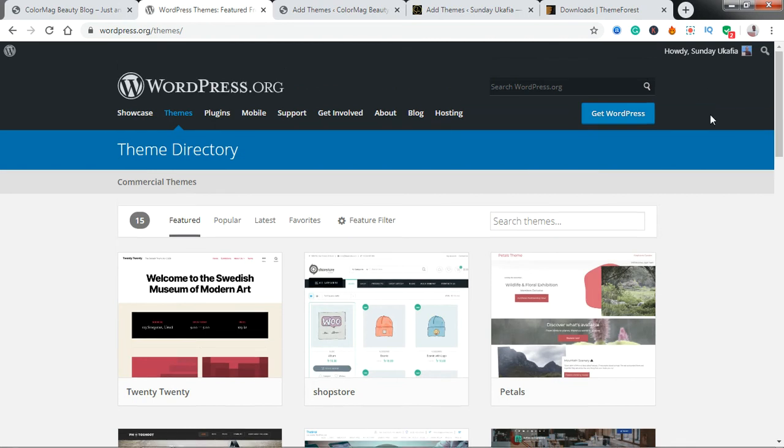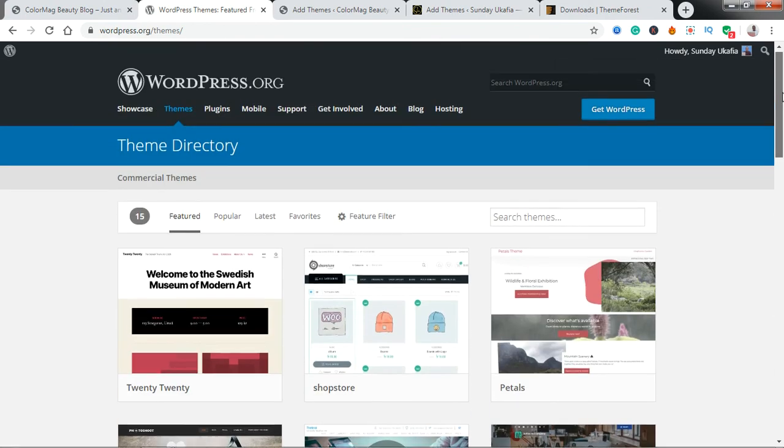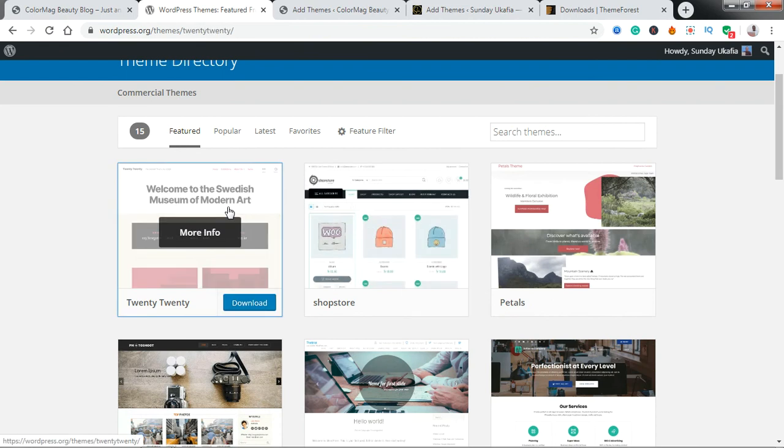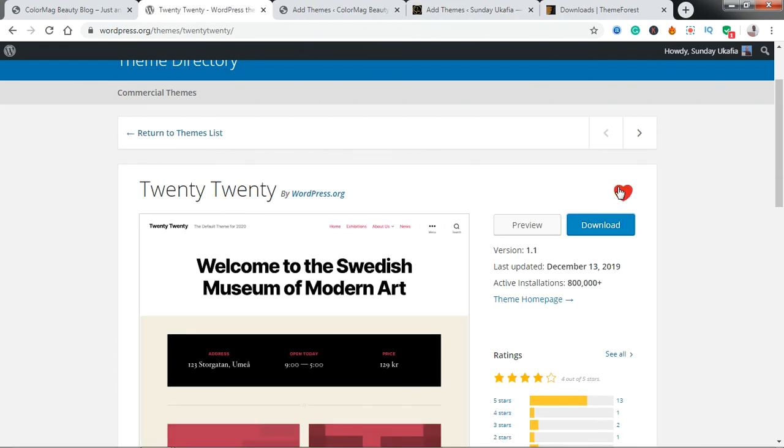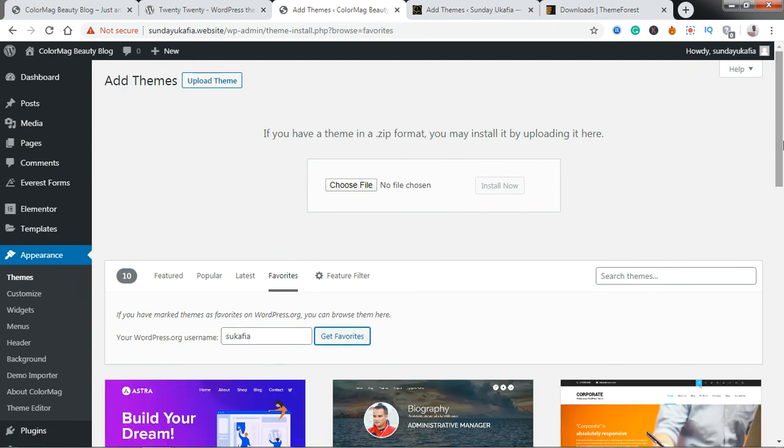Now to create an account on the WordPress website is quite simple. If you're not logged in, you see register here. So you just click on register and then fill in your email and your preferred username. Now to add a theme to your list of favorite themes so you can pull it up on your website, all you need to do is click on the theme and you're going to see this, which is just to favorite. Once you click it, it adds that theme to your list of favorite themes. If you want to pull that list, you need to go to favorites, type in your username, and click get favorites, and then it's going to pull it.